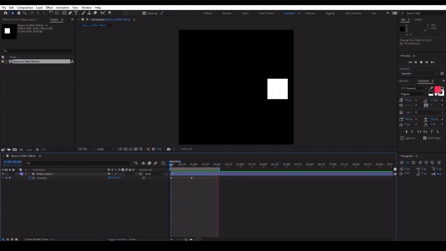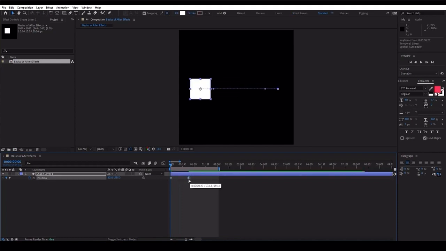All right, so you can make as well your animation faster if you want by making the two keyframes closer to each other. So you can drag this over here.